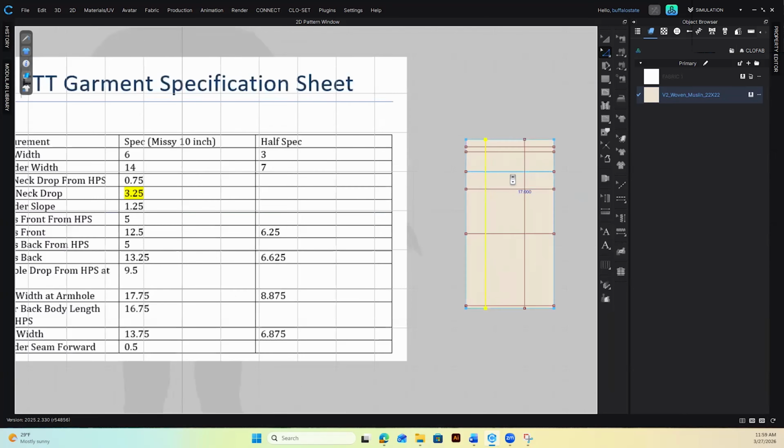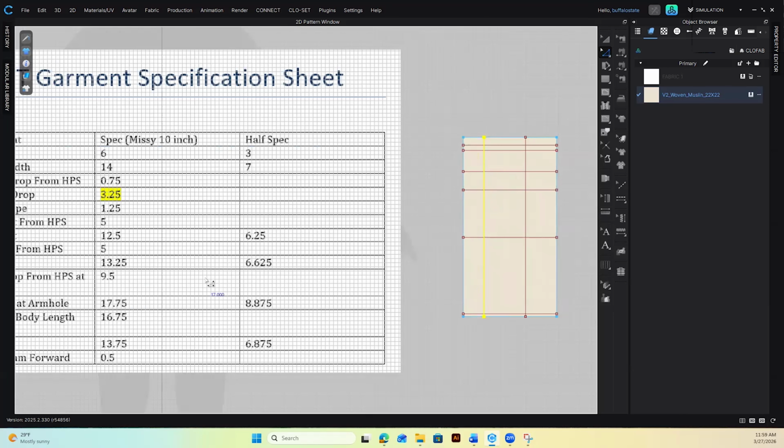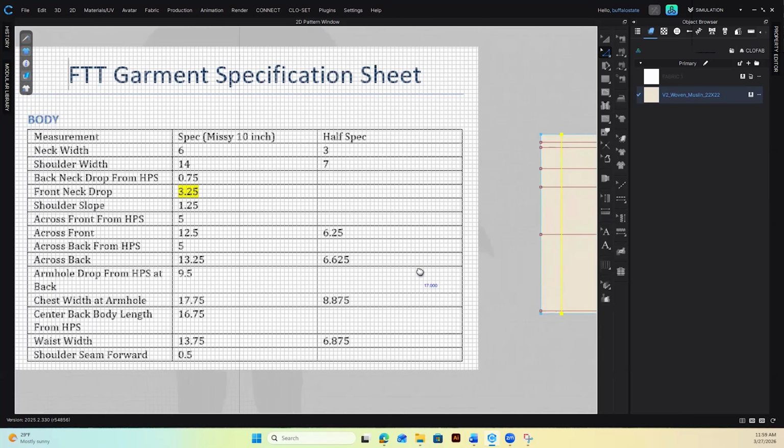Next thing we can mark is across front and across back, which we didn't mark yet. Let me move to the side and see. So remember, we went 5 inches down. Now we want to mark these. Let me select this.